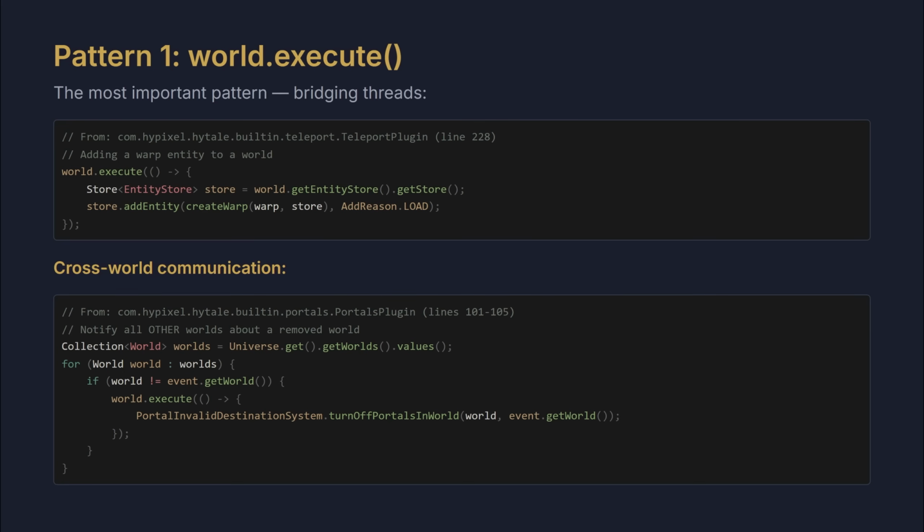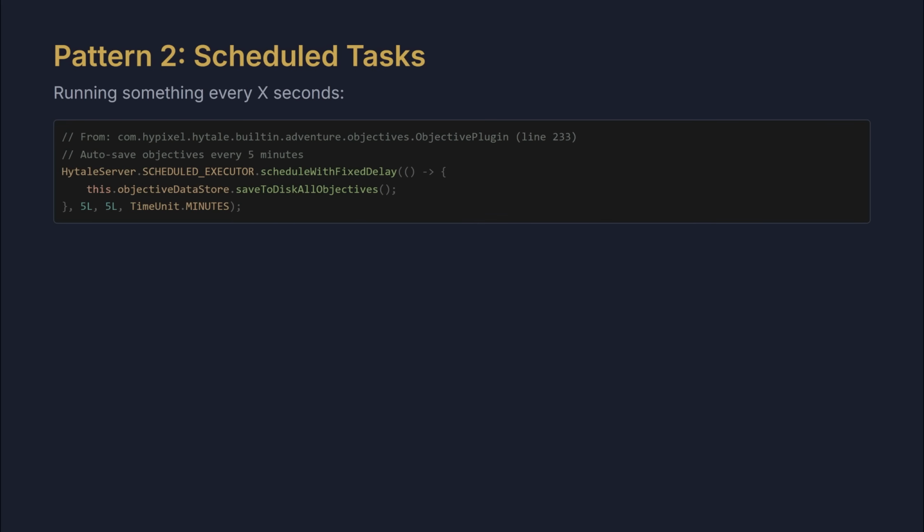The second pattern would be scheduled tasks, where we want to run something every X seconds, for example. The objective plugin has an autosave feature for objectives every 5 minutes. So we define HytaleServer scheduledExecutor, and then scheduleWithFixedDelay. And then we call the ObjectiveDataStore and its method saveToDiskAllObjectives. And then we say, hey, please run this every 5 minutes.